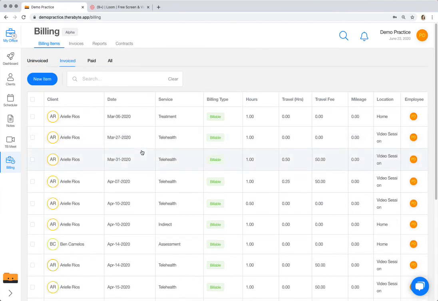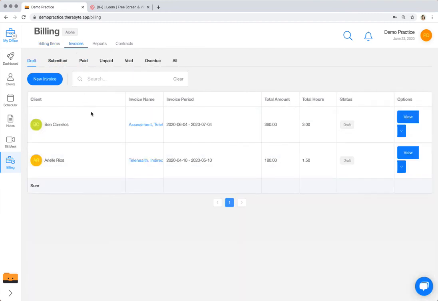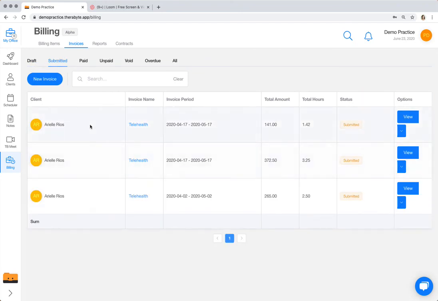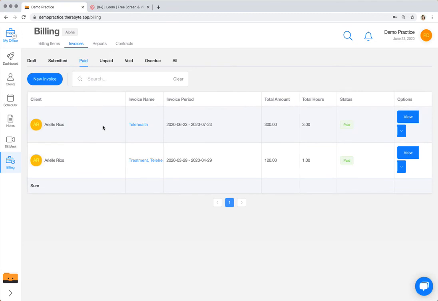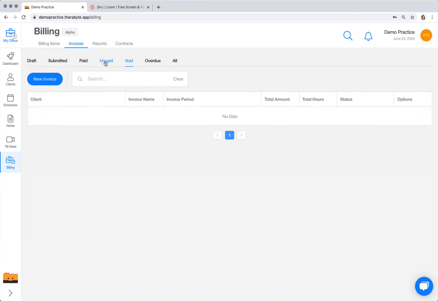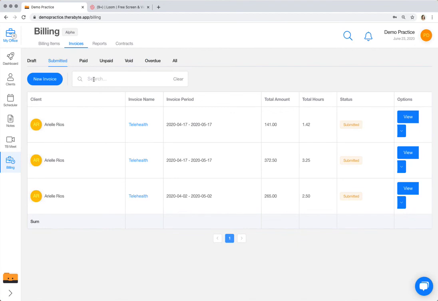Then we can look at items that have been invoiced and take a look at specific invoices. These are the invoices that currently remain in draft. These are the invoices that have currently been submitted. And these are the invoices that have been paid. This is the one that we just did, and this is a previous one. So this gives you some more global information that's not client specific, and allows you to see more quickly who's paid, who's at the submitted stage, and where things are at.